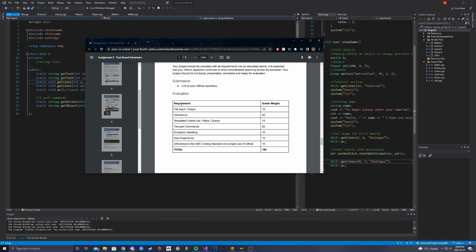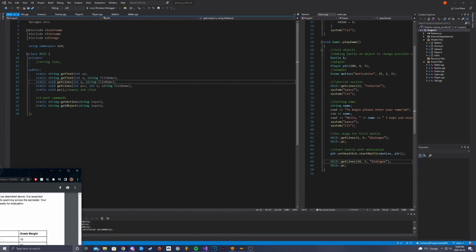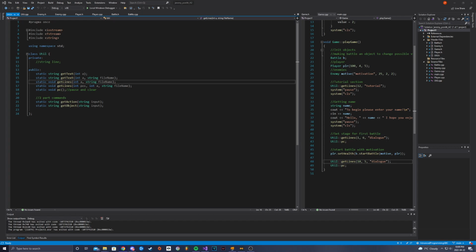Let's start. I am going to be going over this rubric here and going to go part by part to talk about my code. It should cover everything you have to know in the code.